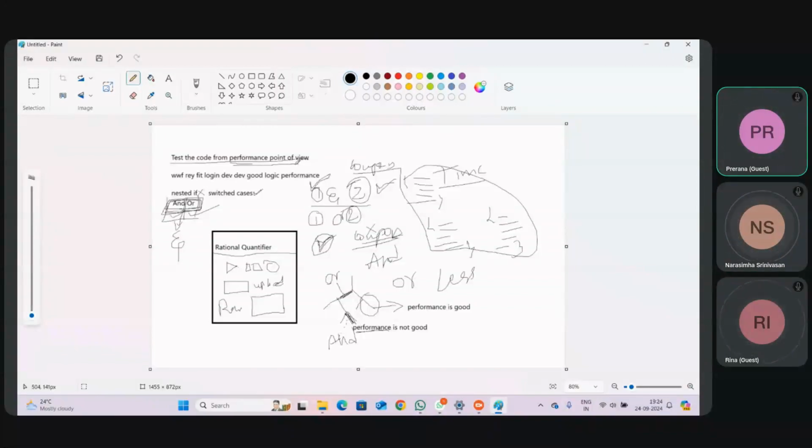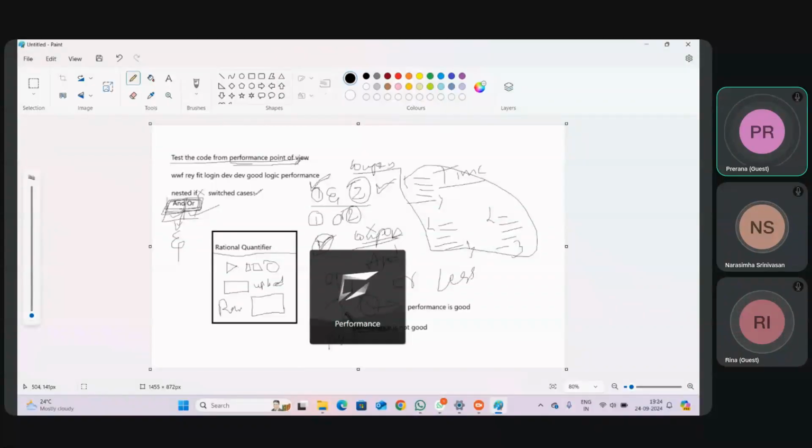Okay, next, last point. If many lines of code are present, then testing manually will be difficult for the developers.